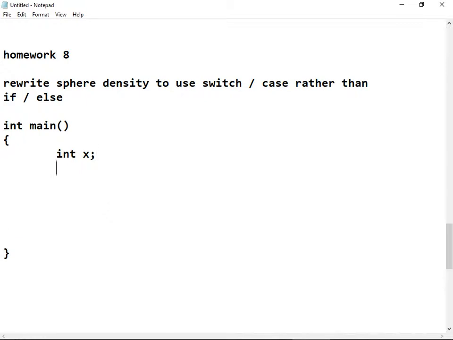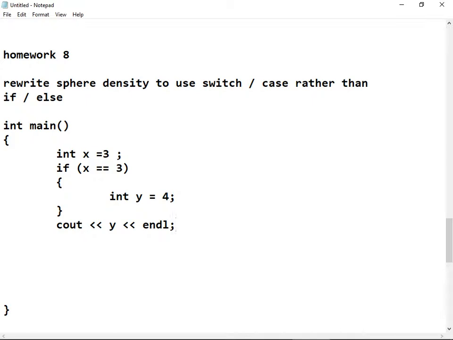Now if I have another variable here, if I have this if statement, if x is equal to 3, and then I declare y, int y is equal to 4, and then I try to print out y down here. This is a syntax error in this language. Python would not call it a syntax error. Python is kind of weird. Python is not nearly as picky about scope as this language is.